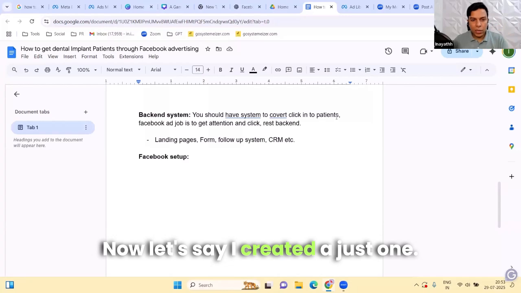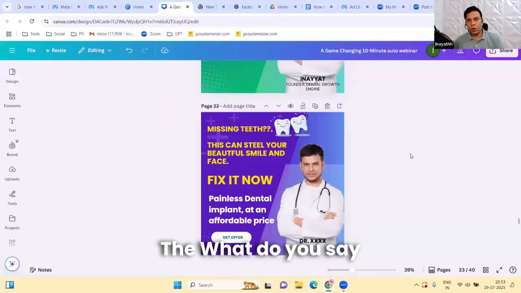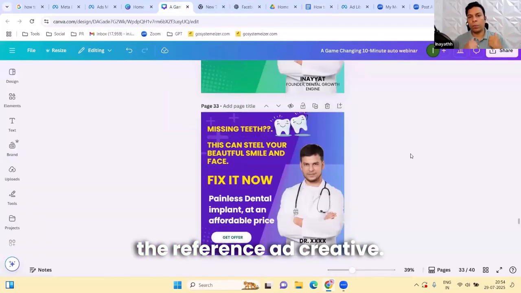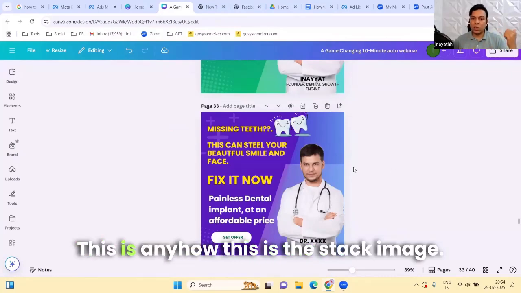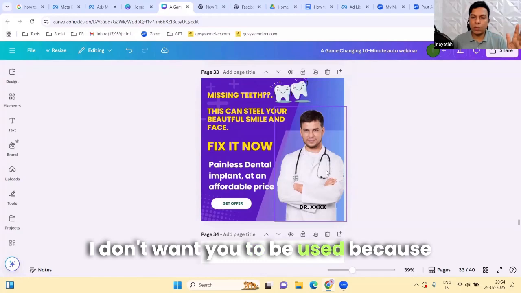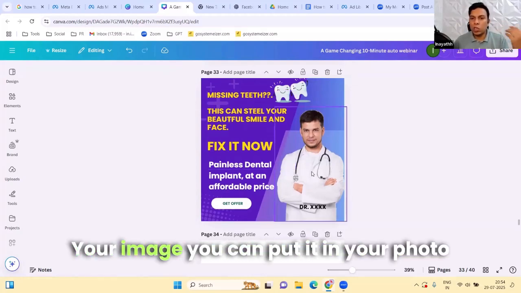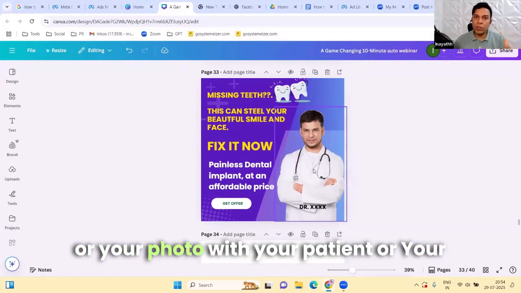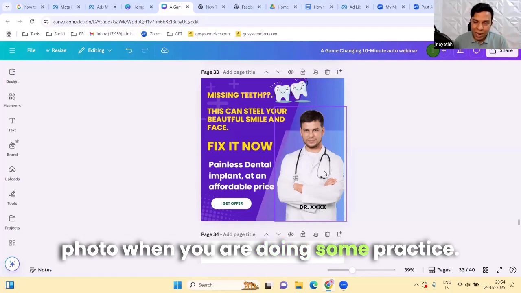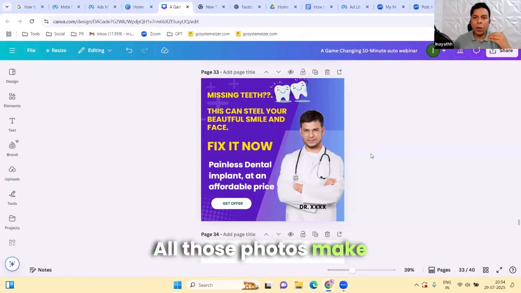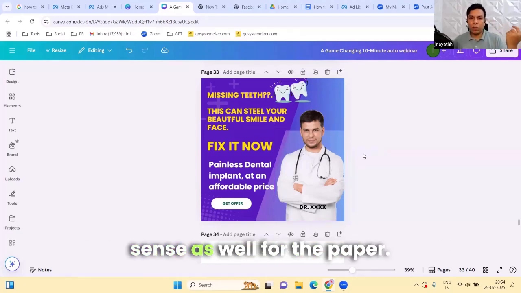Okay, now let's say I created just one reference ad creative that is static. This is the static image. I don't want you to use mine, because I'm not a dentist or doctor, so I don't want to use my image. When you are using your image, you can put your photo, or your photo with your patient, or your photo when you are doing some practice. All those photos make people grab the attention, and it makes sense for the people as well.